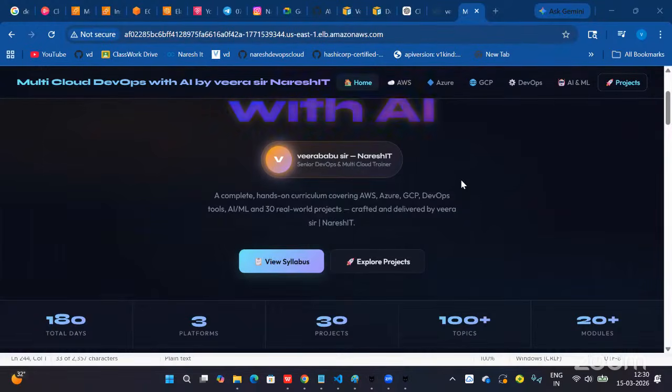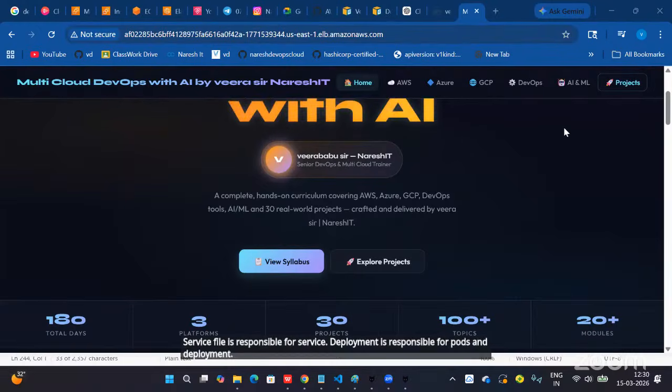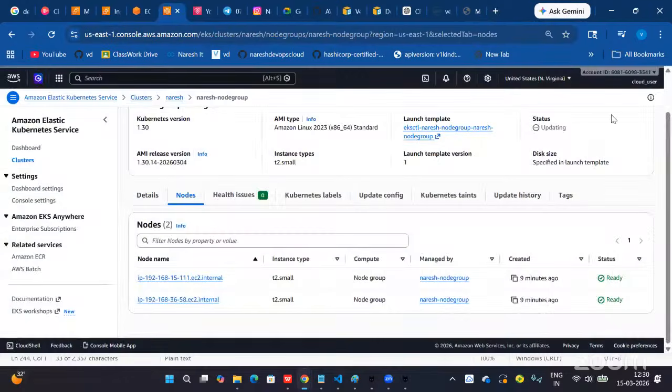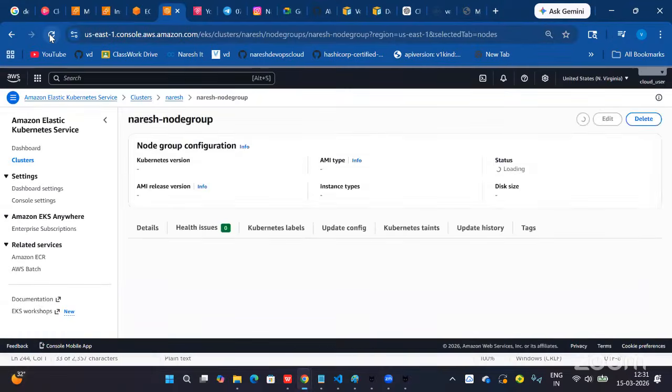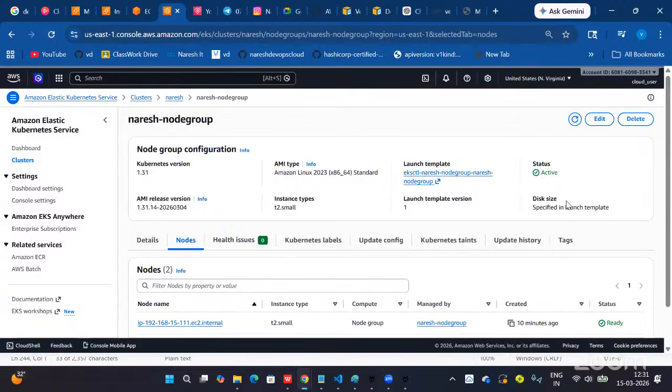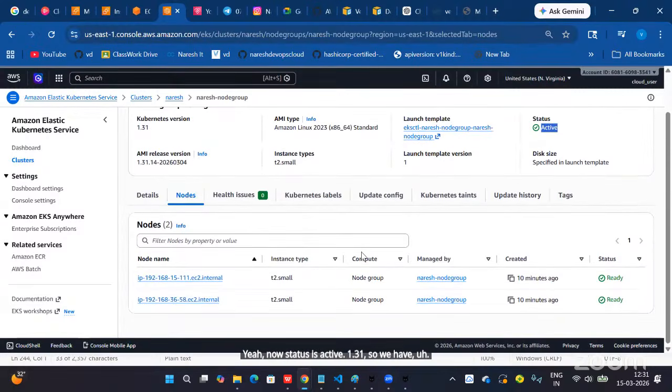The service file is responsible for the service. The deployment is responsible for pods and deployment. You can see here. Yeah, now status is active. 1.31. So we have moved to 1.31.